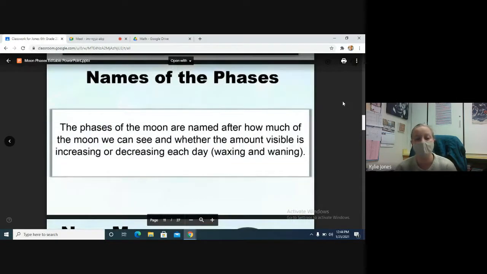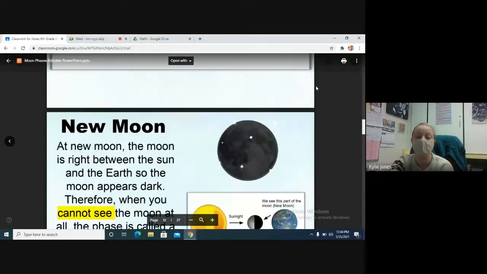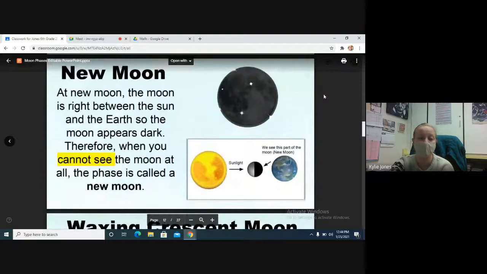Then we have the names of the phases. So the phases of the moon are named after how much of the moon we can see, whether the amount is visible, if it's increasing or decreasing each day. So the new moon will look like so, where you cannot see the moon at all. New moon. I'm going to keep going through it a little bit quicker because we wanted to make sure we do the rest of it.